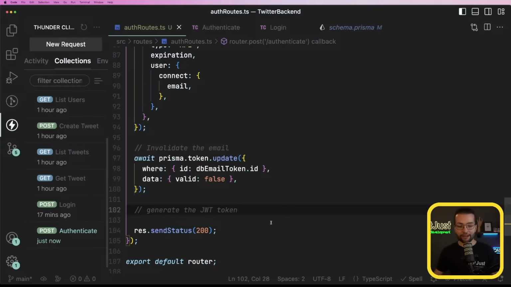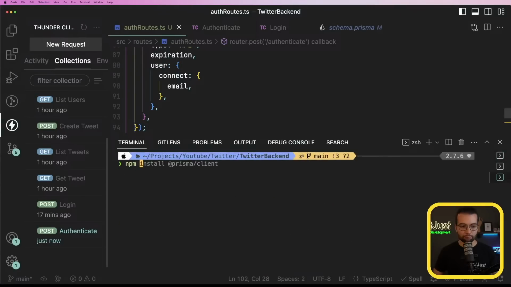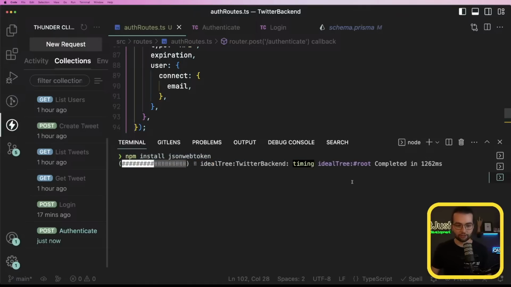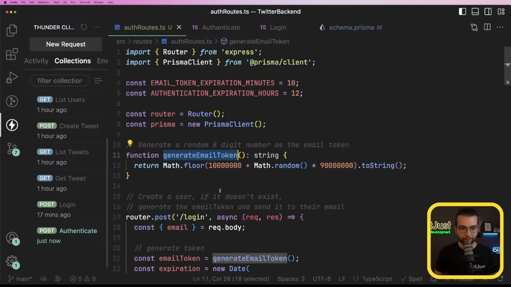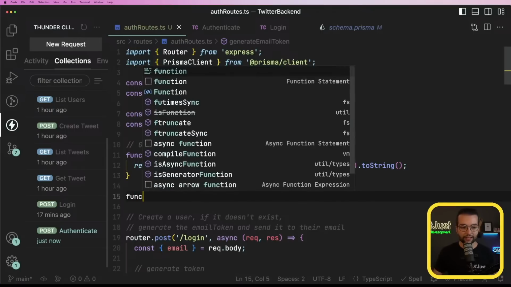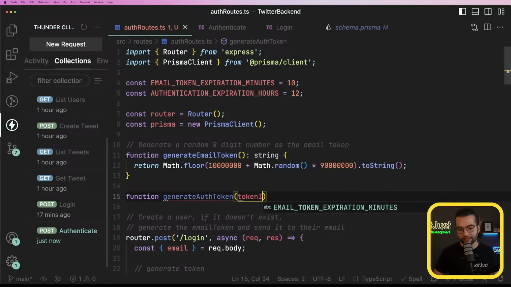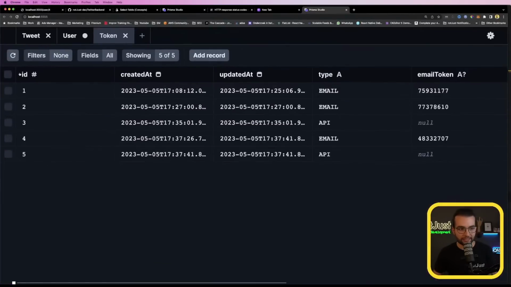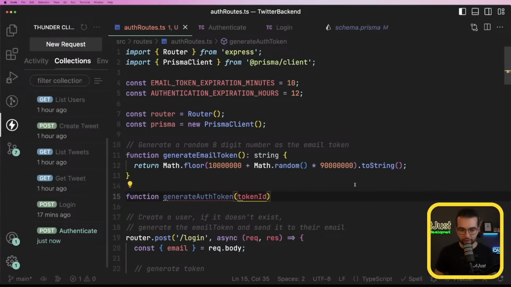So to do that, we have JWT, which is a library that can be installed using npm install jsonwebtoken. Let's install it here. And let's scroll up here where we have this generate email token, because we're gonna define another function that will generate auth token and encode inside it the token ID that represents the ID in the database. Token ID. Basically any data can be encapsulated there. The token ID is a number and it should return a string back.